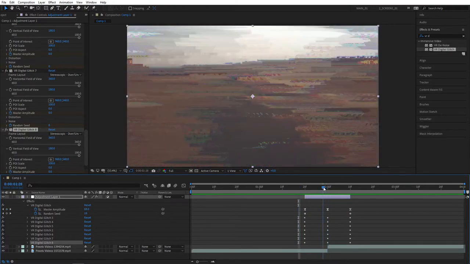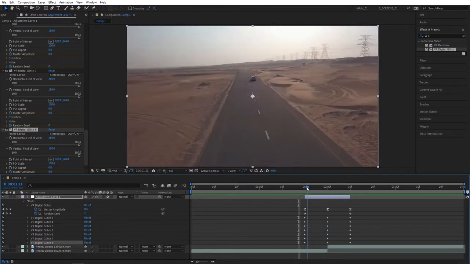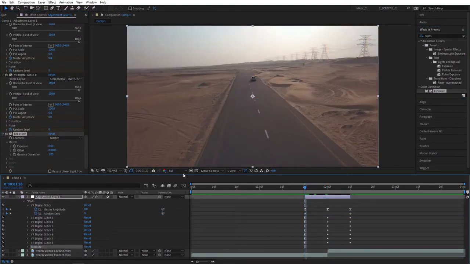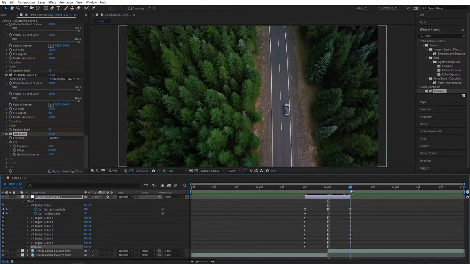Let's now add a couple more effects to better amplify this transition effect. Go to Effects and Presets and search for Exposure. It'll be under Color Correction. Add this to the adjustment layer. Move to the beginning of your adjustment layer. Create keyframe for exposure at 0. Move to the point between the clips. Set exposure to 2. Then move to the end of the adjustment layer and set it back to 0.